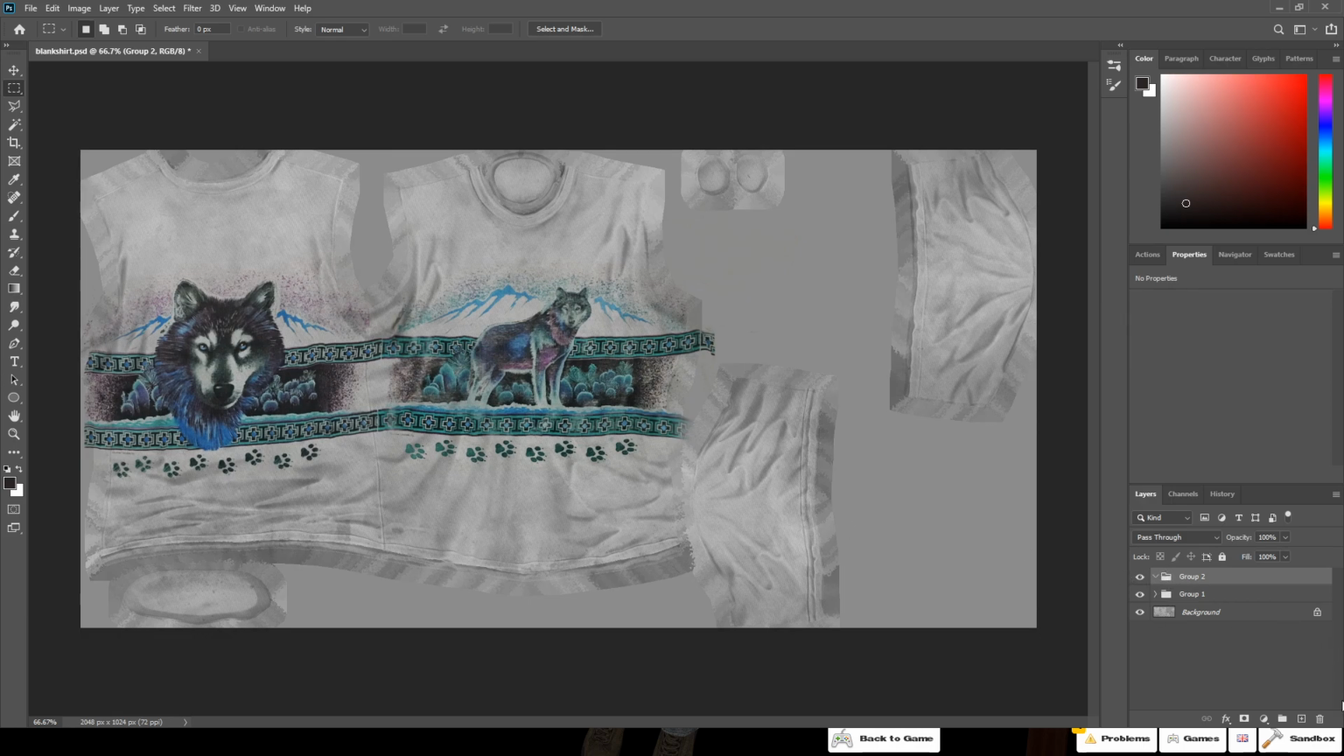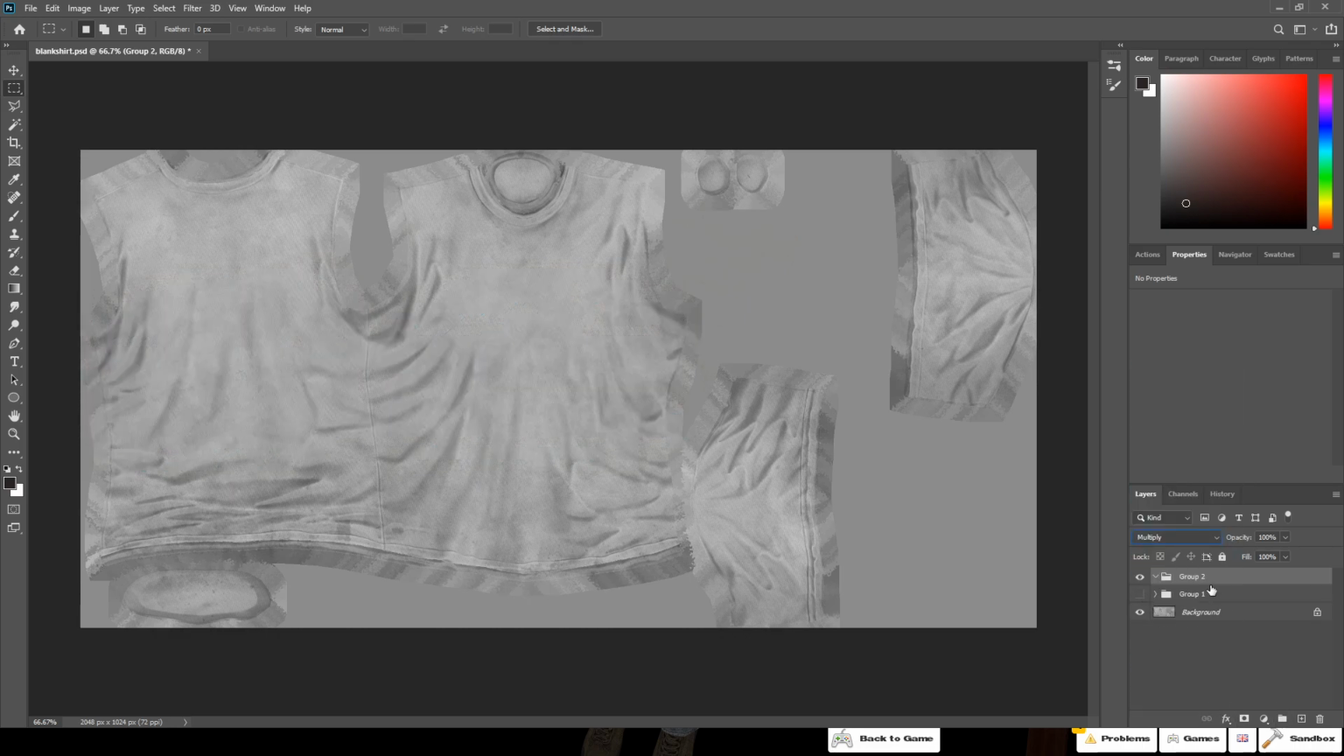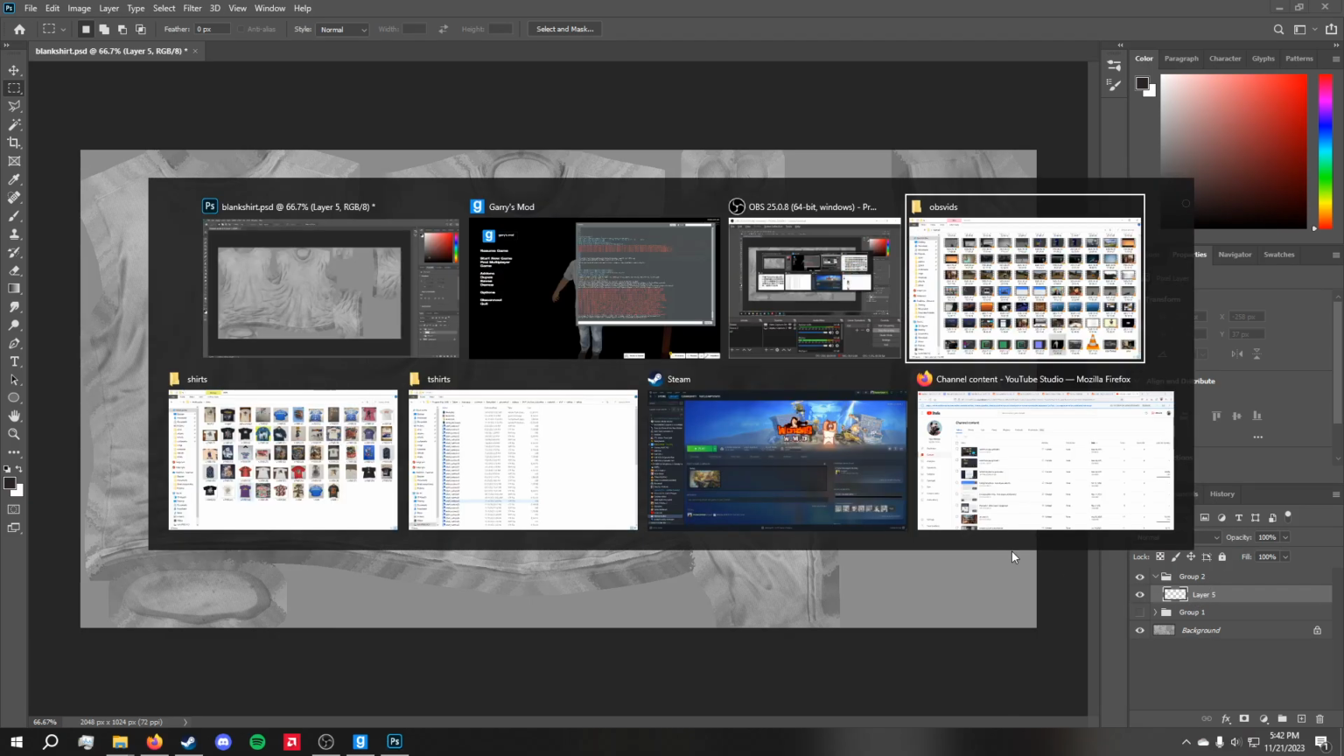But generally, what you're going to want to do is create a new folder and set that to multiply. Basically, the benefit of having it set to multiply is that everything in the folder will layer as one image, so you can have multiple different things, but they won't overlap as much. It's a lot easier to work with than setting everyone to multiply individually.